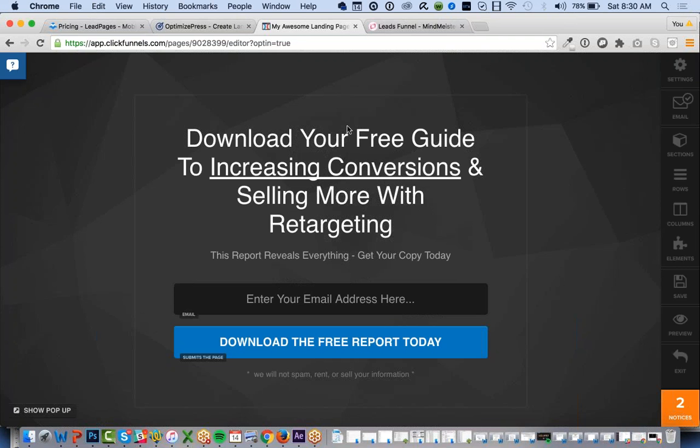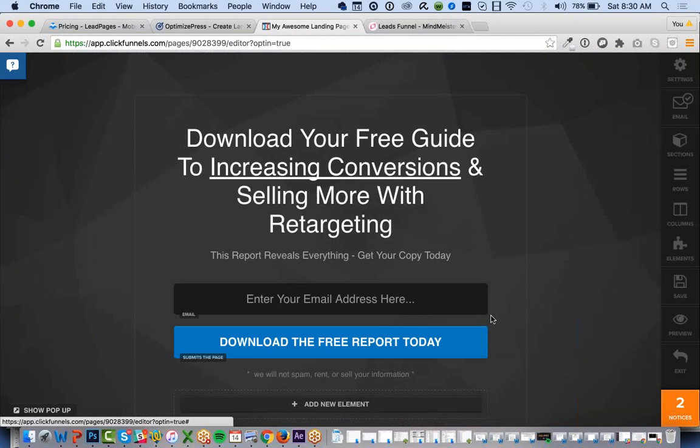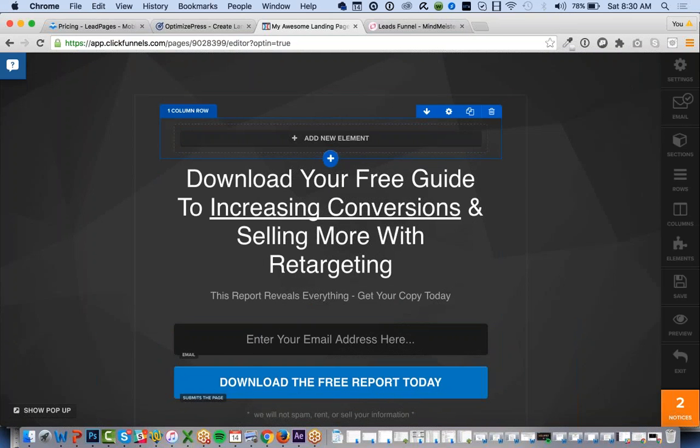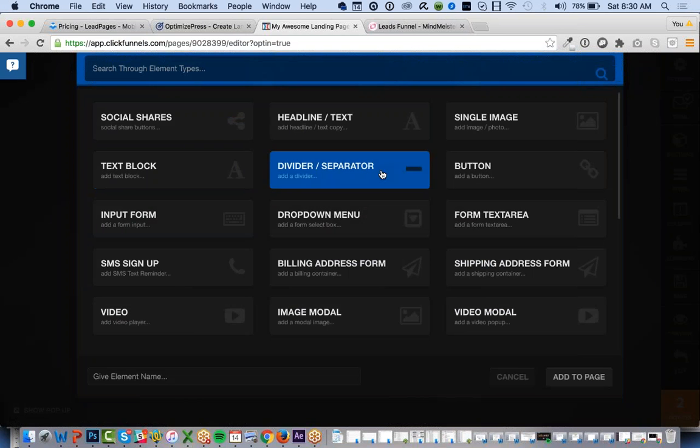Now, if you want to, with this software, you can add video really easily. In fact, we could add a video into this right now. I'll show you how to do that. We drag this element up, and we'll add a video.